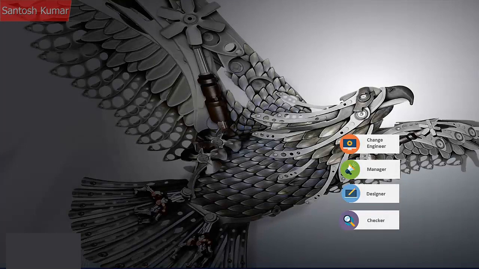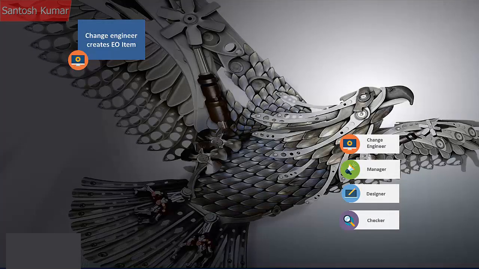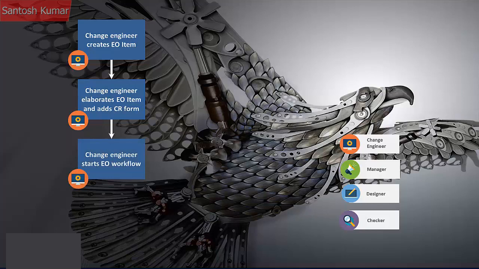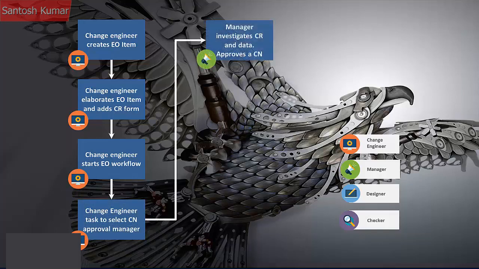A quick overview of the workflow. The change engineer starts the process off by creating the engineering order item. Next, he adds the required files to the change order and fills out the change request form. The change engineer then starts the engineering order workflow. The manager involved is sent the engineering order for approval. After checking the change request, he fills out the change notice and approves the work.